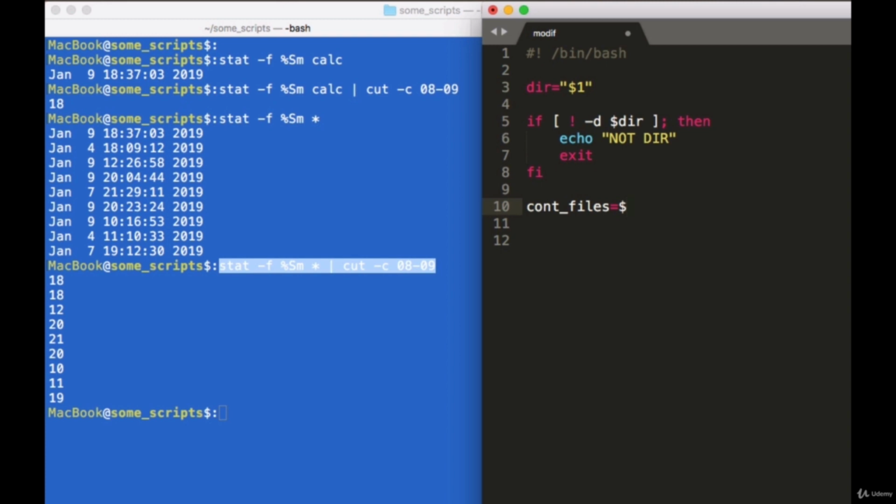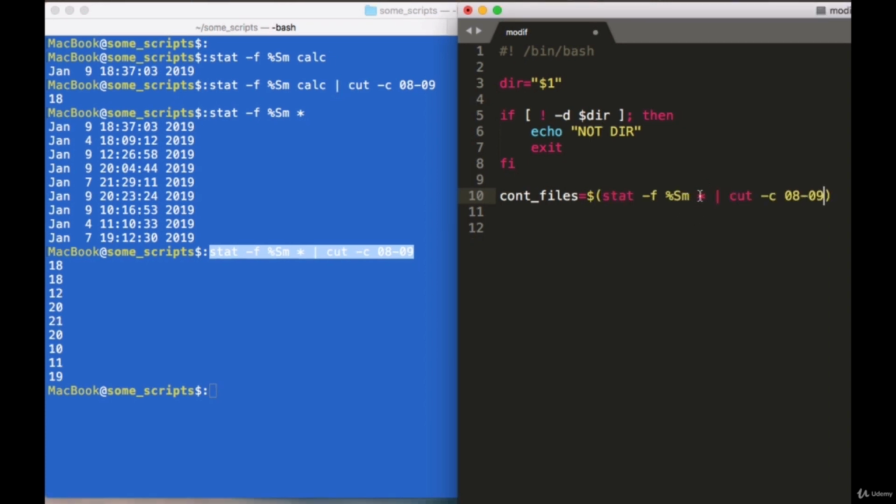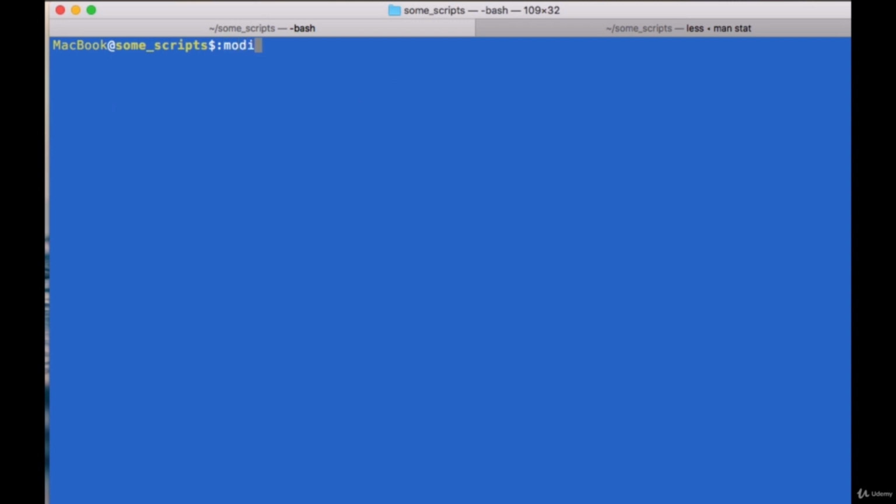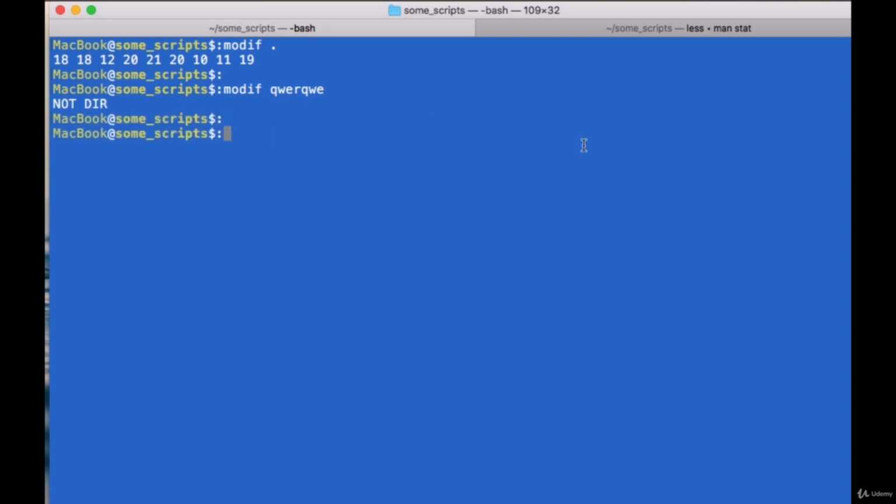So we expand this command, and instead of doing that on all the files, we will do that on the files inside our directory. So we will go dir/ all the files inside dir. Let's echo out this to check that everything is going smooth. Save. Let's run modif inside this directory. And as you can see, we get the hours that we saw earlier. So everything is working fine. Let's just check that if I type whatever, we get out, and yes, we do.